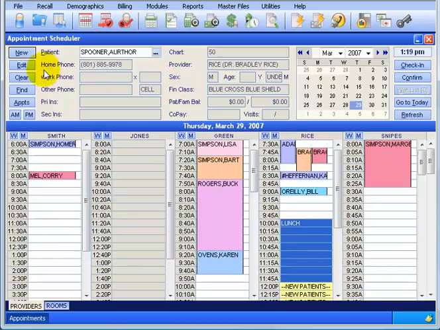And of course, the next button we covered: if we need to edit or get more information, like we need to change his phone number, we can click on the edit button and it will pull Arthur Spooner up in the patient demographics. Click clear, obviously, to wipe this clean so we can click on a new patient or enter another one in to schedule.